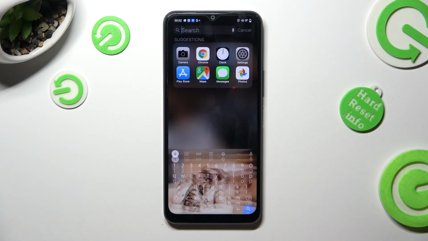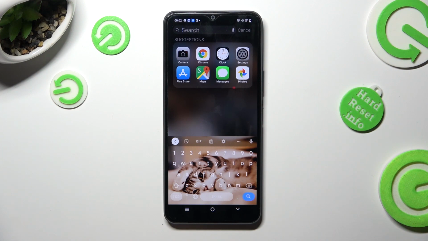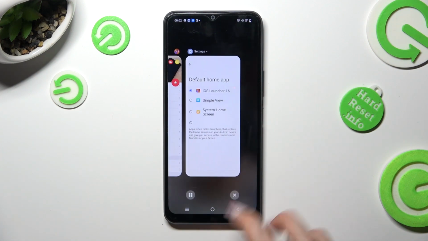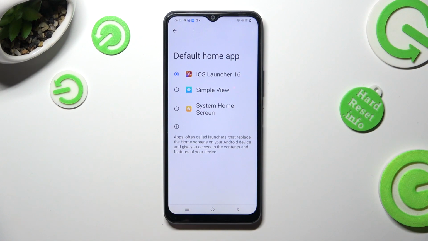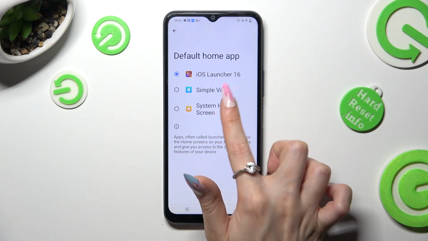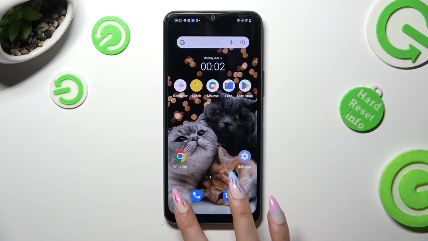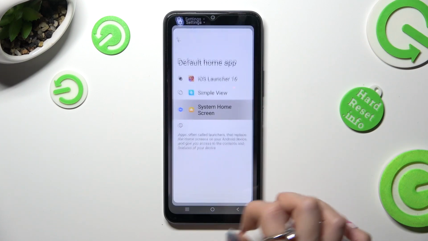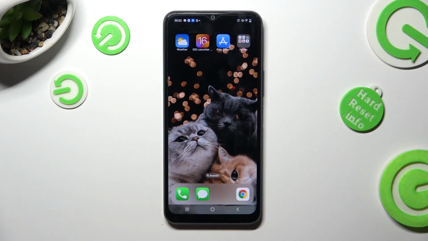If you wish to switch between your launchers, just go into the same settings and tap on System Home Screen or iOS Launcher 16.